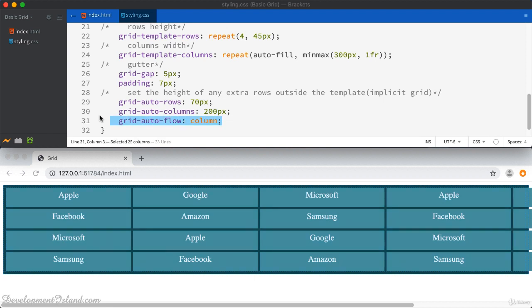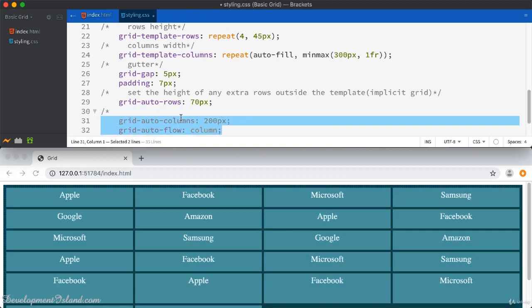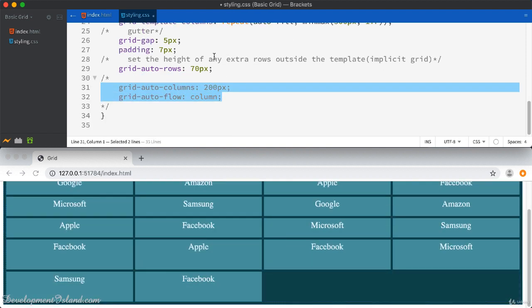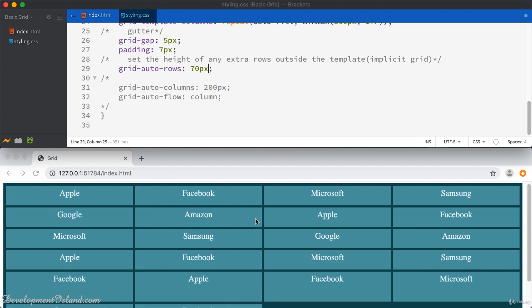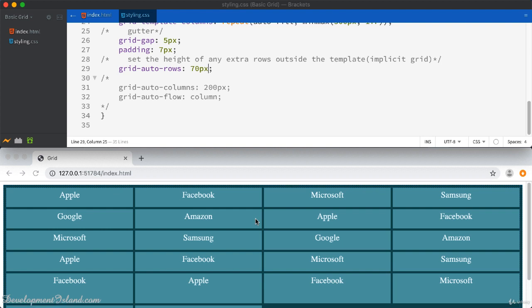So let's go back to the default way, which is extra rows. So you've got two extra rows here with a height of 70 pixels. So hopefully this gave you a good understanding of the difference between the implicit and the explicit grid, and how to control any extra columns or rows, and also how to control how your grid grows if it goes to the implicit grid.